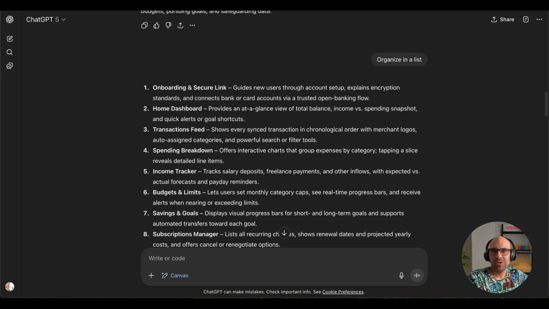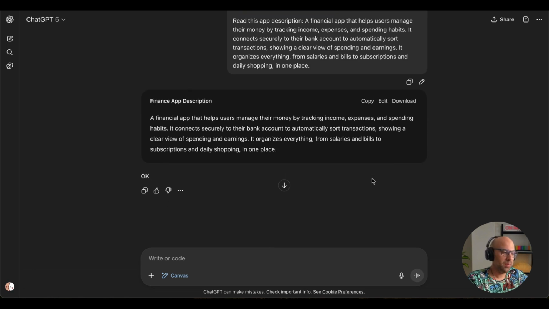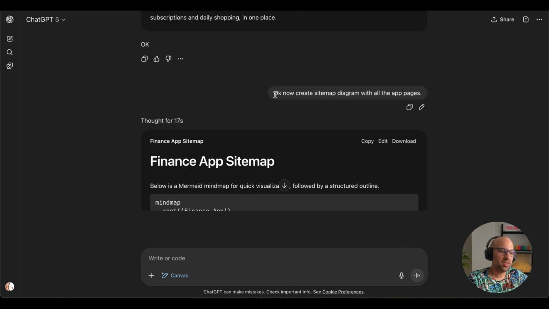Now, in the case you want to plan an entire app architecture and then generate with UX Pilot, it is also possible. So let's move for one moment to another page of ChatGPT. You can see the page here. I write again, read the app description, and after that write OK. And below, I ask ChatGPT to create a sitemap diagram with all the app pages. And then it's created for me.